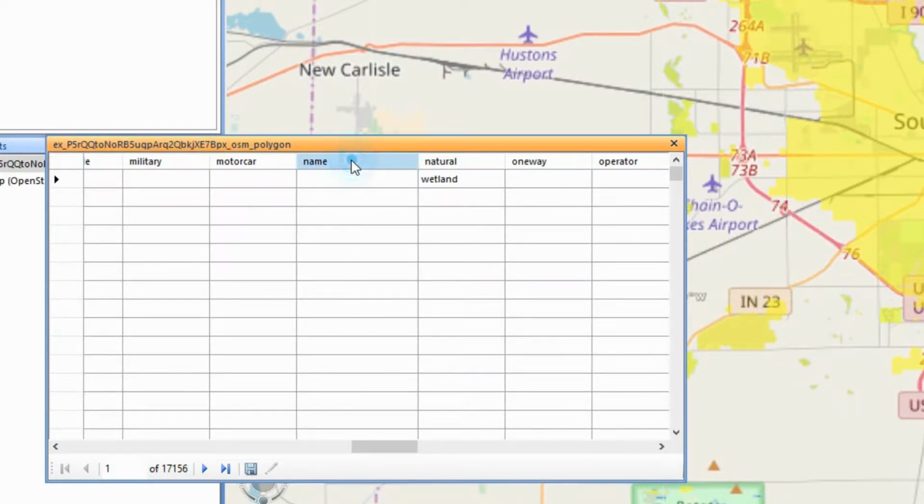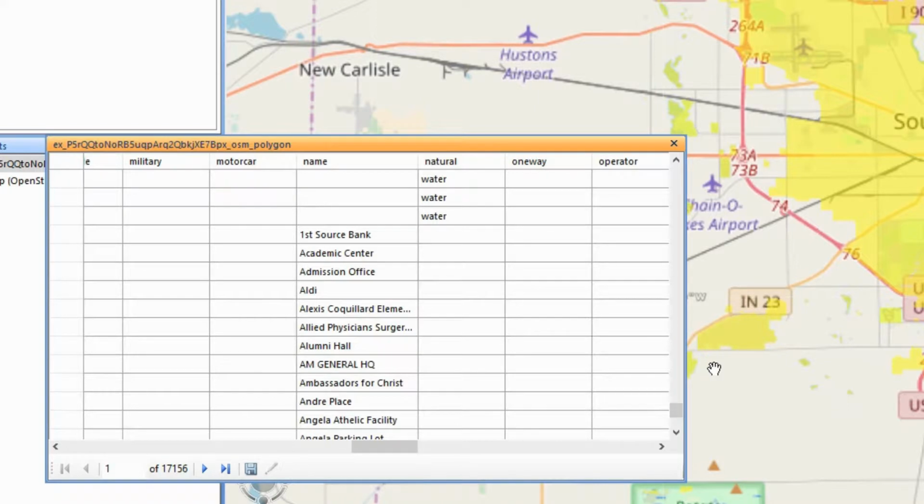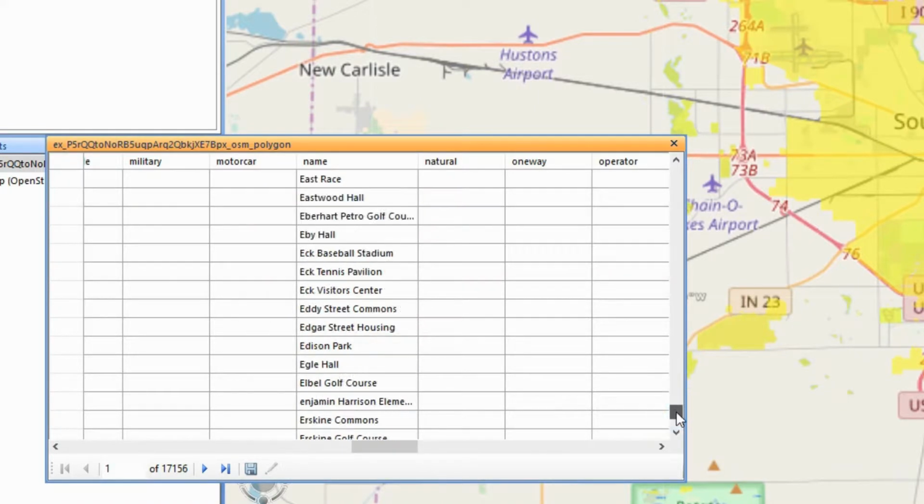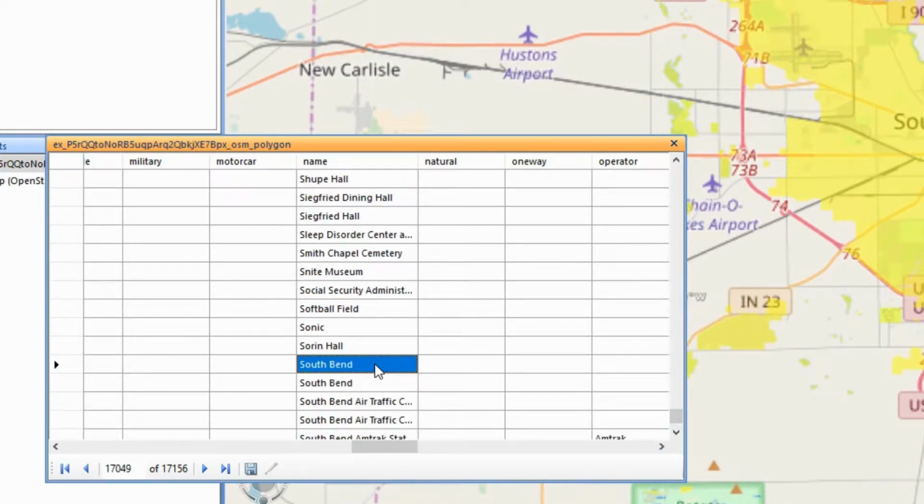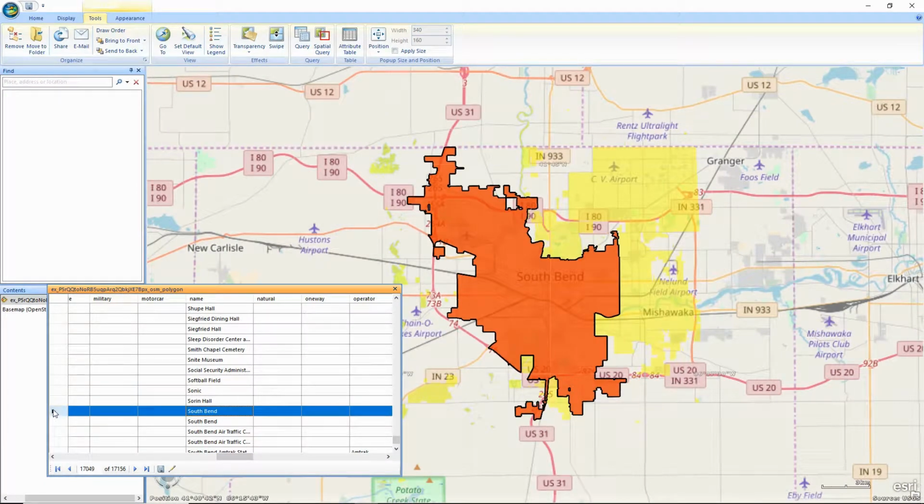Click on the Name column, and the column will sort alphabetically. However, blank cells or values will be sorted in front of those with content. So you need to scroll down to see the start of the cells with content. Here I scroll down to South Bend. If I click the little triangle mark on the left, the area of South Bend appears on the transparent overlay. This is a really nice feature.